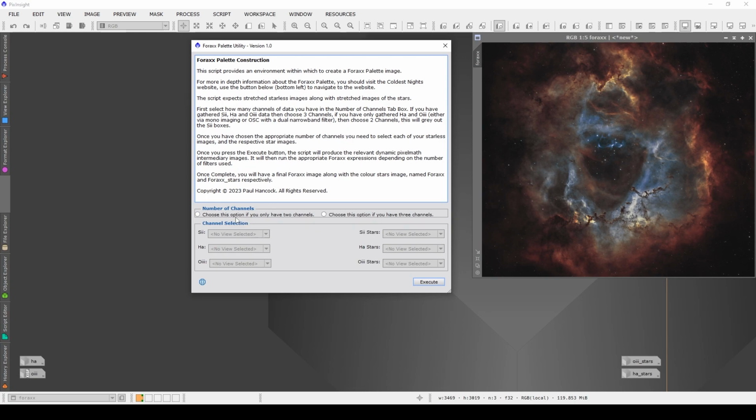So there's now checkboxes. If you've only got 2 channels, such as one shot color dual narrowband, or you only took HA and O3, then you'd click on this 2 channel here and you can see it grays out the S2 so that you can't even select images for that. If you choose the 3 channel, if you've got all 3 channels, then it ungrays that box so you can choose them all. Now, as I said in the previous video, you need to select starless stretched images and the corresponding star images from Star Exterminator or StarNet, however you've used it.